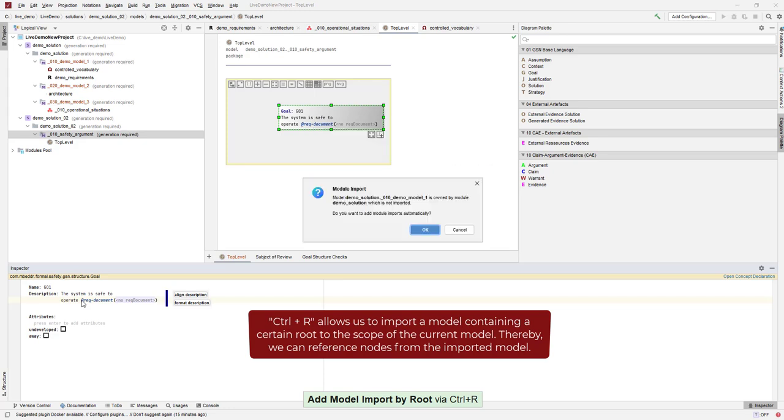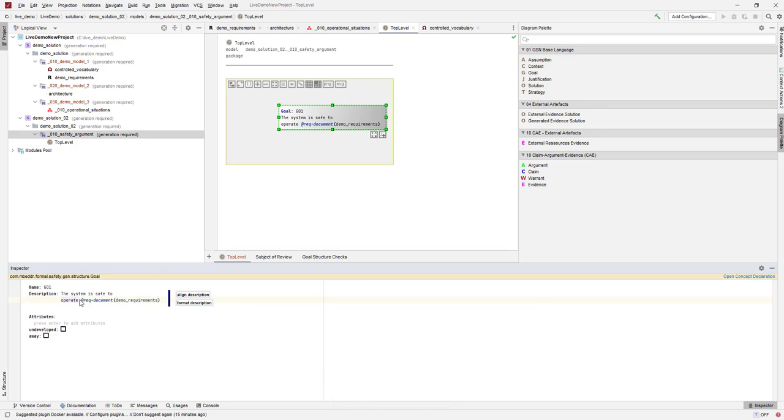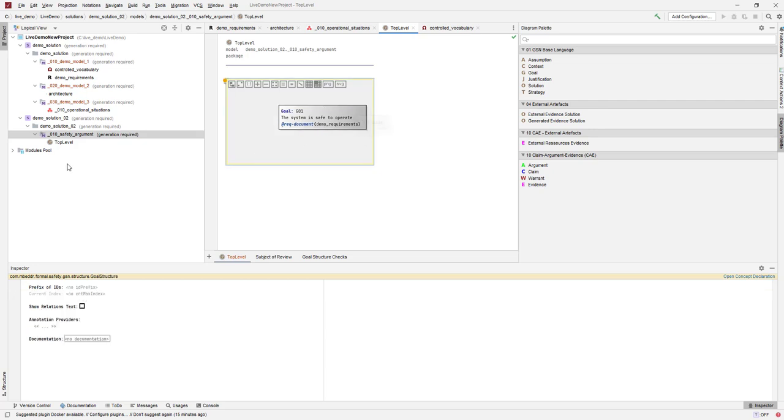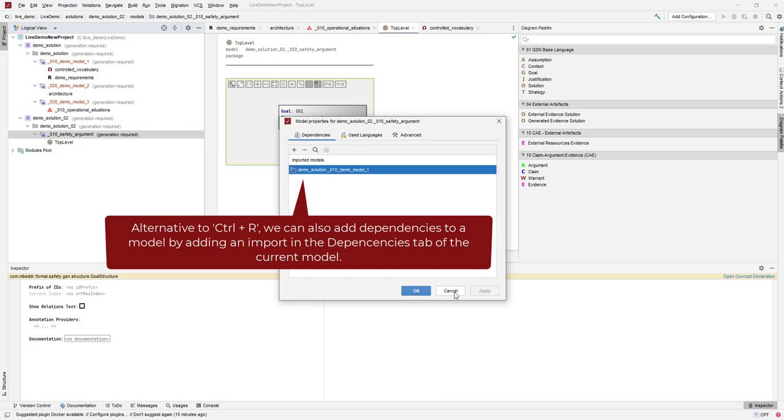In order to reference nodes contained in another models, we need to import these models in the model containing the reference. This is needed since a model defines a scope in FASTEN. Without explicit import, we cannot reference nodes from a model in another model.